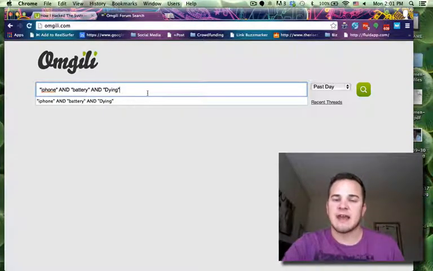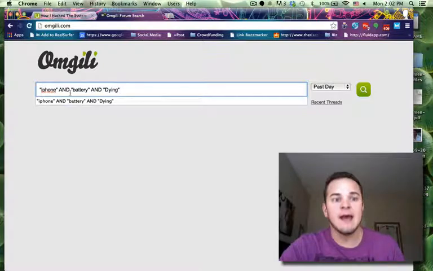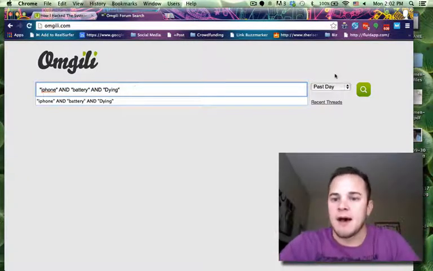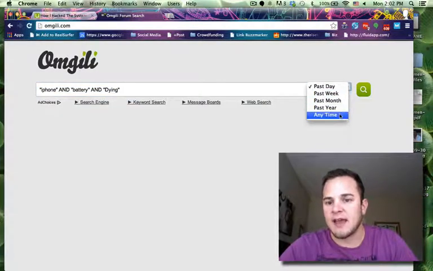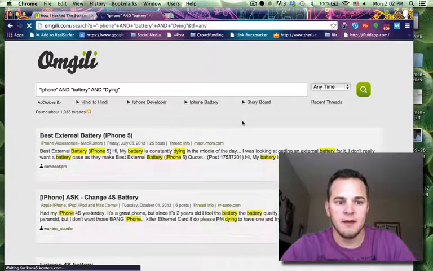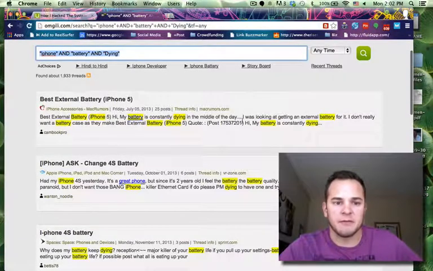So let's just say that I have a new battery that lasts longer, or I have an app that makes your battery last longer. I would type in iPhone and battery and dying, and this is going to say we're looking for forum posts where iPhone, battery, and dying are all in the same post. Okay, I'm going to say instead of past day, I can say anytime, and then click search. And here we go. Now, here's all these different people talking about their iPhone battery dying.